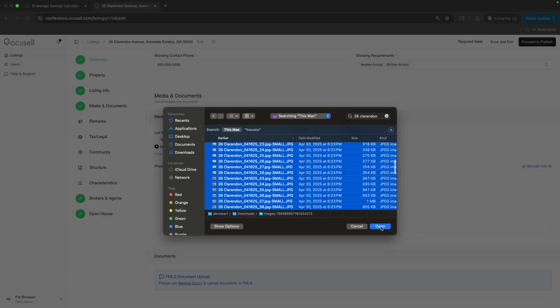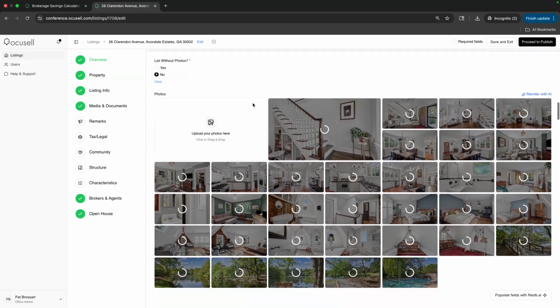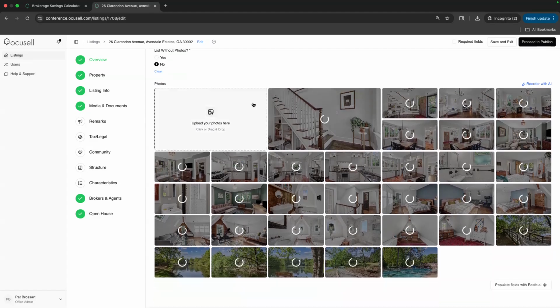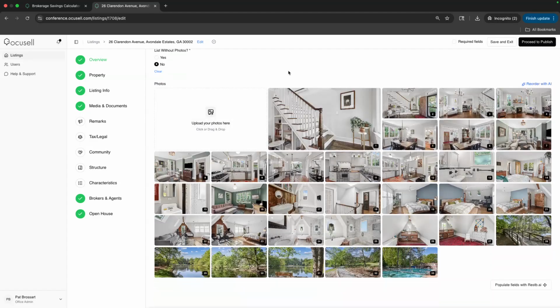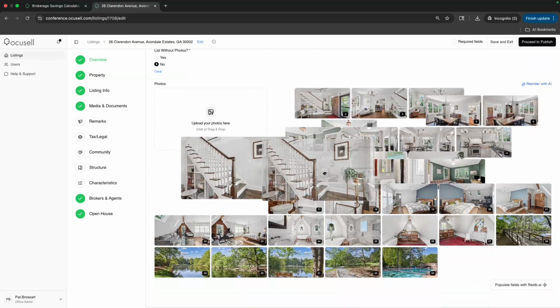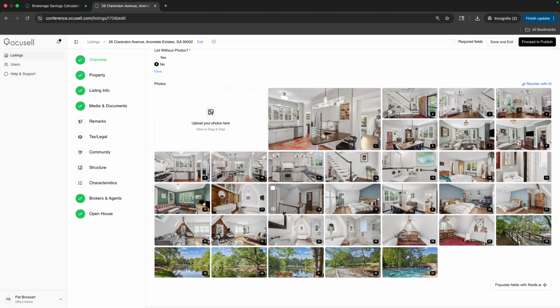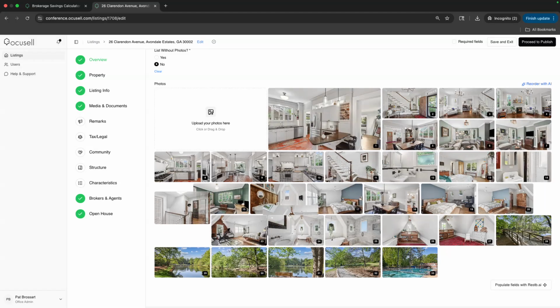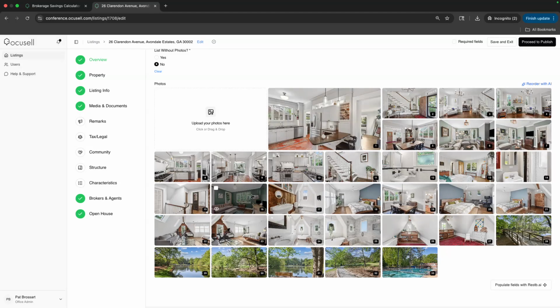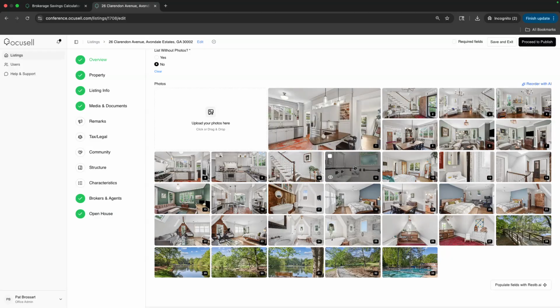Grab a large chunk of them. Once these are uploaded, I'll be able to move them around and put them in whatever walkthrough order I want, okay? Super easy to navigate these. As you shuffle them, they move up, down, depending on where you're moving them, okay?